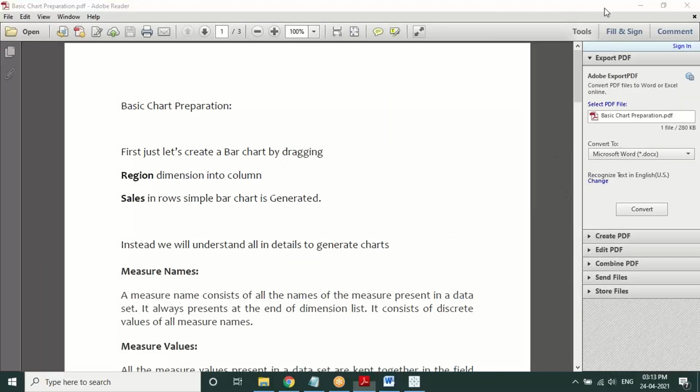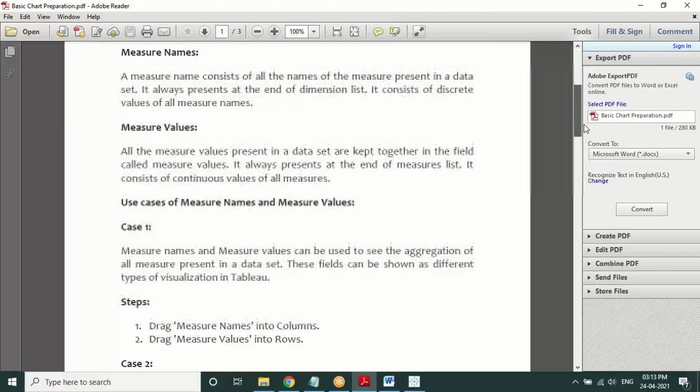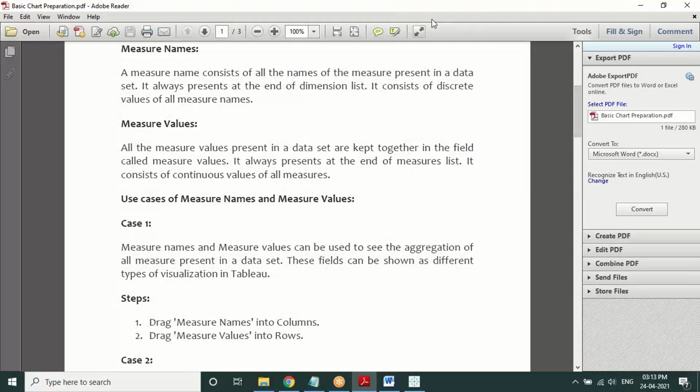Fine, guys. If that is done, you can move to the next point. If you remember, in the last class we discussed measure names and measure values. A measure name is a collection of all the names of the measures present in a data set. It is always present at the end of the dimension list. It consists of discrete values.